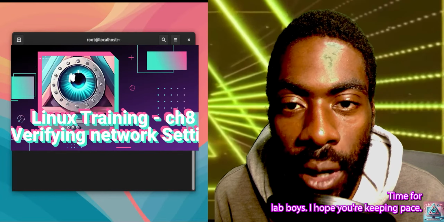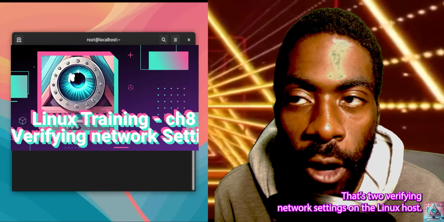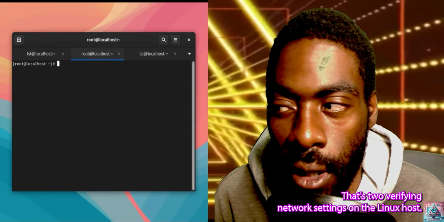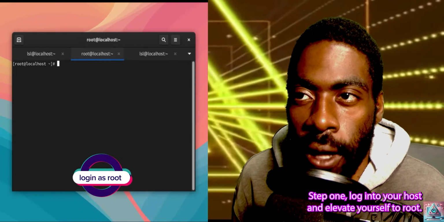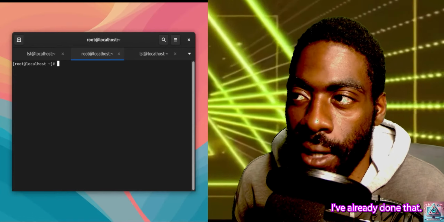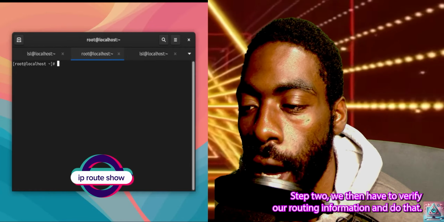Time for a lab, boys. I hope you're keeping pace. This is going to be fast. This is lab 8-2, verifying network settings on a Linux host. Let's get started. Step 1, log into your host and elevate yourself to root. I've already done that. Step 2, we then have to verify our routing information.